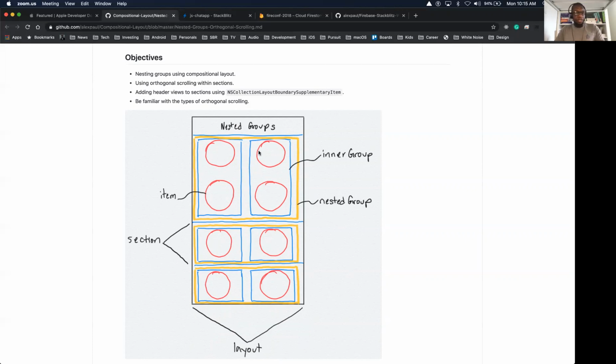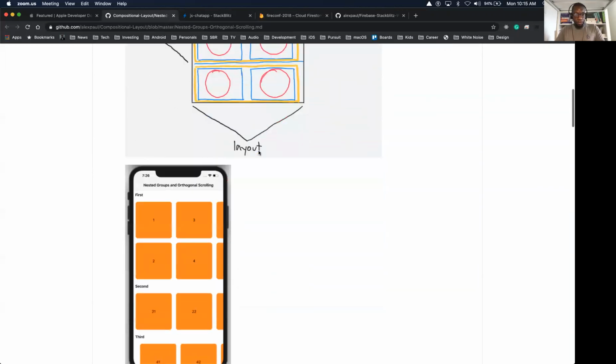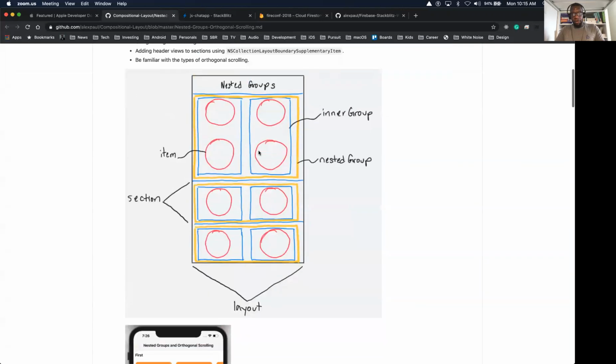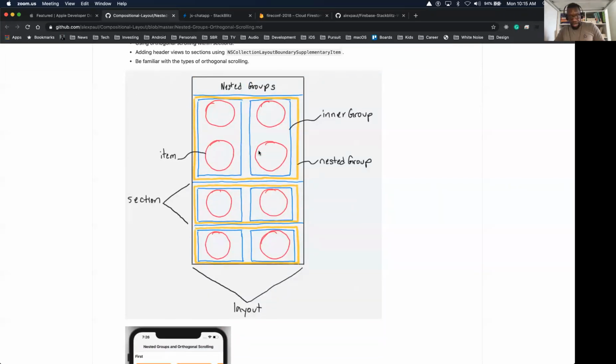Any questions before we start building? Any questions whatsoever about compositional layout?